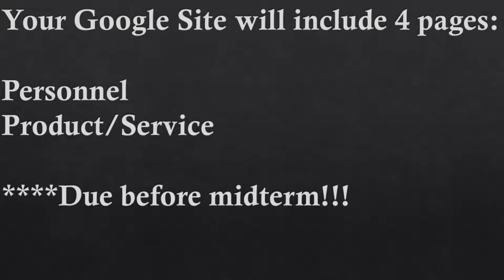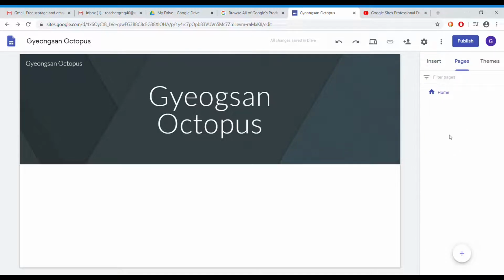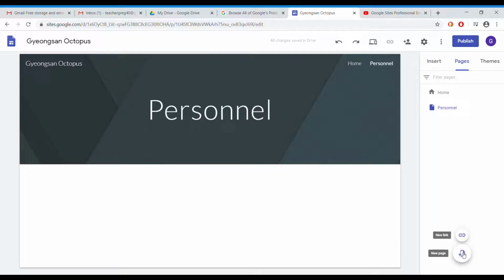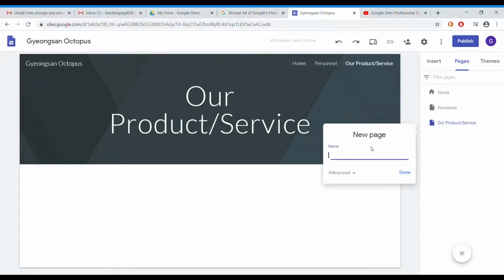To add pages, click Pages on the right side of the screen, and then at the bottom you'll see this plus sign. Click on that. Type in the first link, which is your personnel page. This is a page for all the workers in your company, the CEO, the marketer, salesperson, and so on. Next, you will need a products and service page. That's where you'll describe the company's product or service. The next one is a company description page. This will include your company history and company vision.